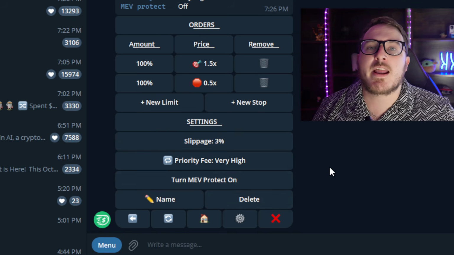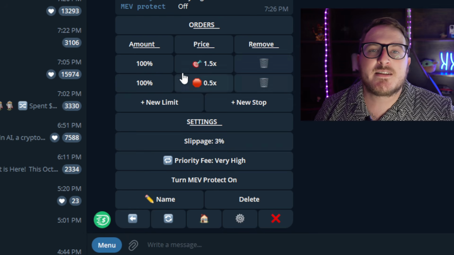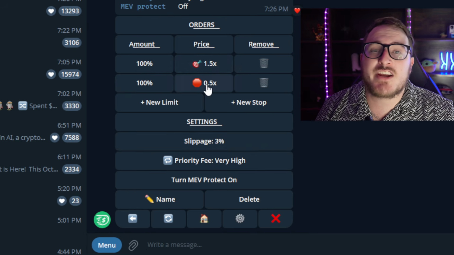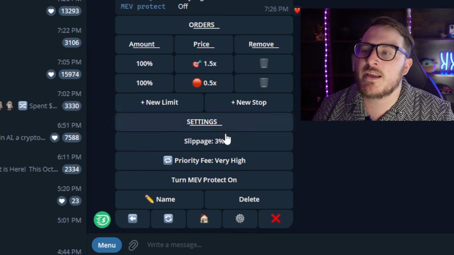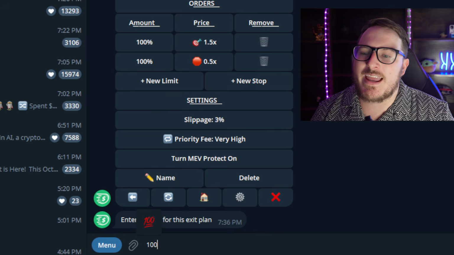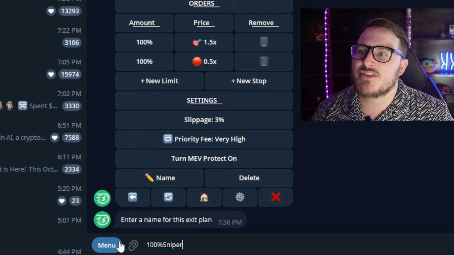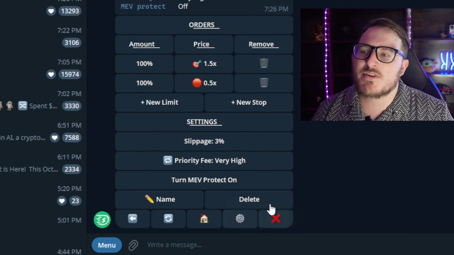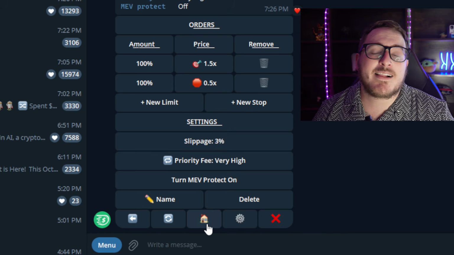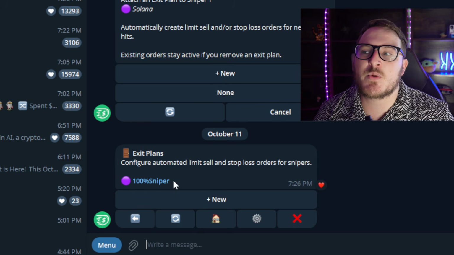Now, if you are creating multiple different exit plans, that way you can fluctuate between them depending on how you are feeling with the different snipes. I would recommend you change the name of each exit plan. So all you have to do is hit the pencil name, and then you can change it to anything you would like. So for this example, we're going to change the name to 100% snipe. So typing in that here, 100% snipe. So now by clicking the back arrow, we can see all of our exit plans. For now, we just have one, which is 100% snipe.